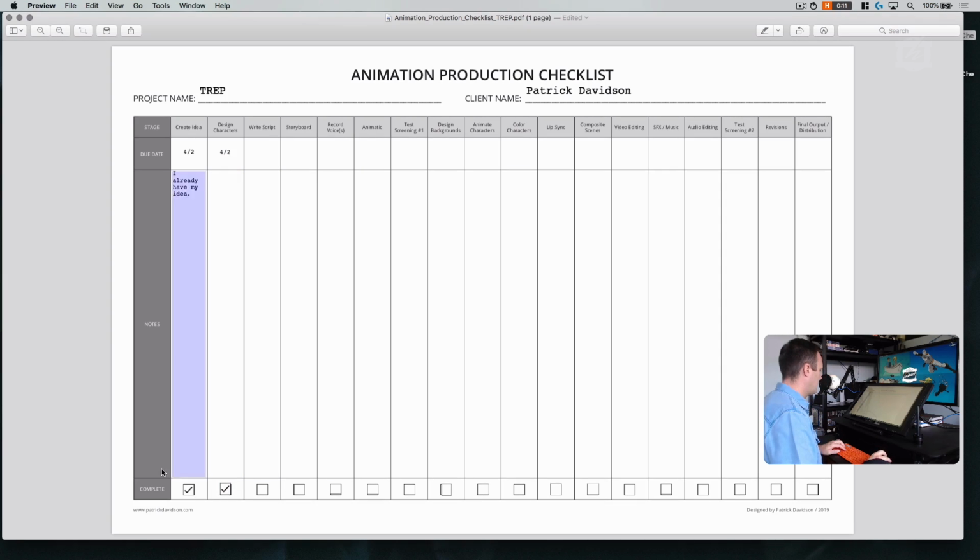And so the main goal you're trying to get to is to complete all of these checkboxes, because by the time you've done that, it means you've gotten your final output. It's distributed. You're done with your project. And this is how you keep on track for your animation, because it's going to take you a while to complete your animation from start to finish.